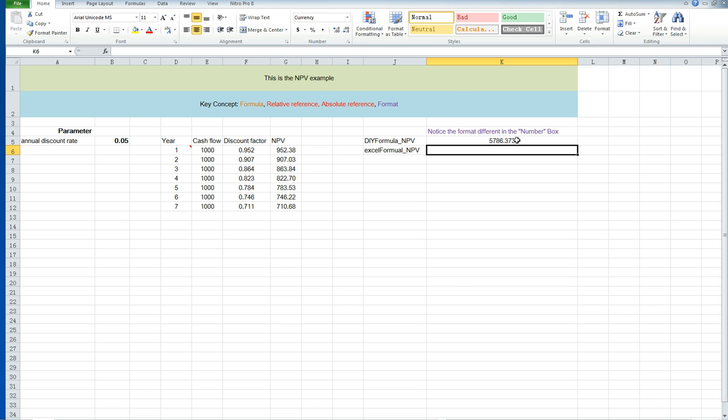Now let's do the NPV, which is asking for the rate and the cash flow. You can see that these two are exact numbers. So let me give you more digits.